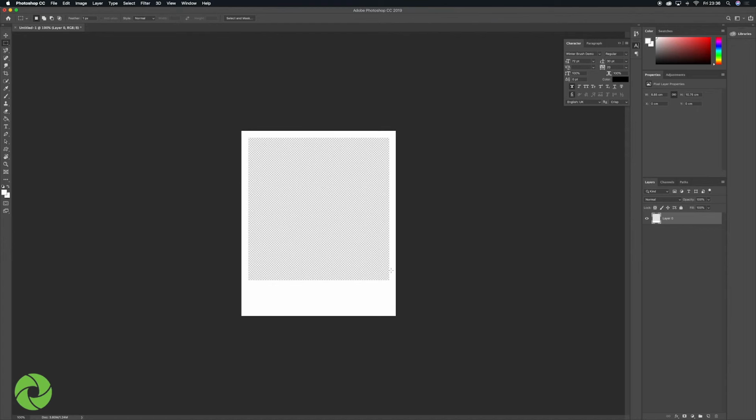We can now bring in photographs and we can slide those in to the area that we've cut out. But in order to do that, we've got to save this as a PNG file. And there you go. You now have a Polaroid template which you can start to bring your photographs into as a way of showcasing them in a slightly different way.